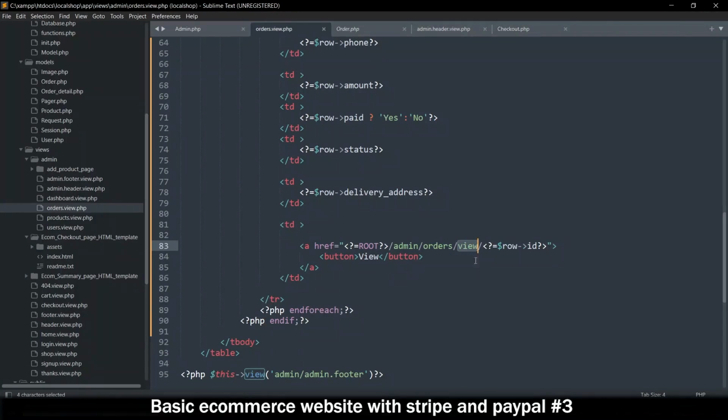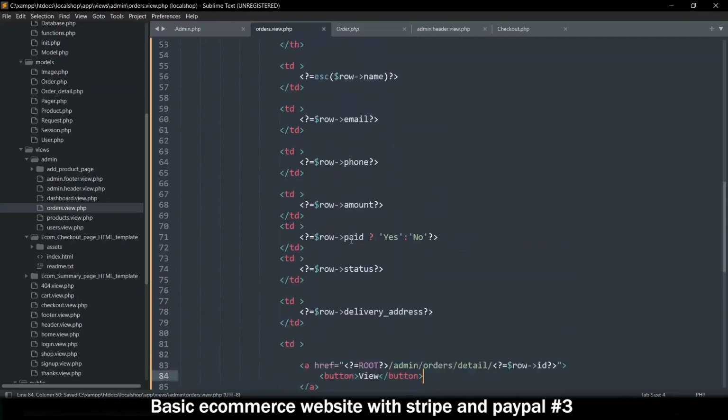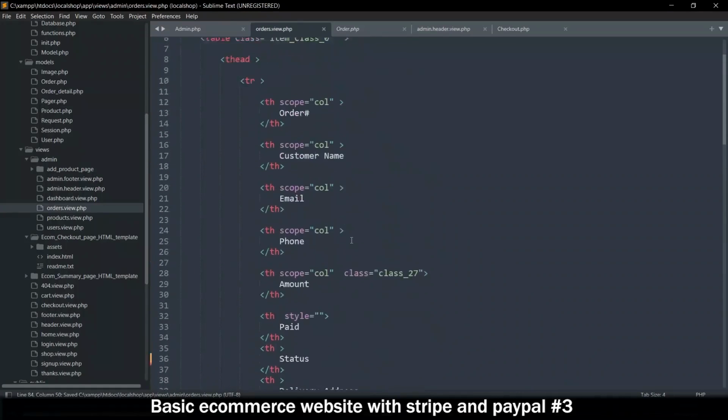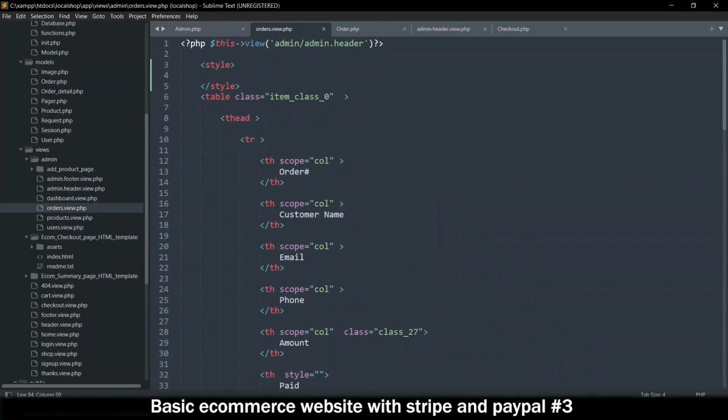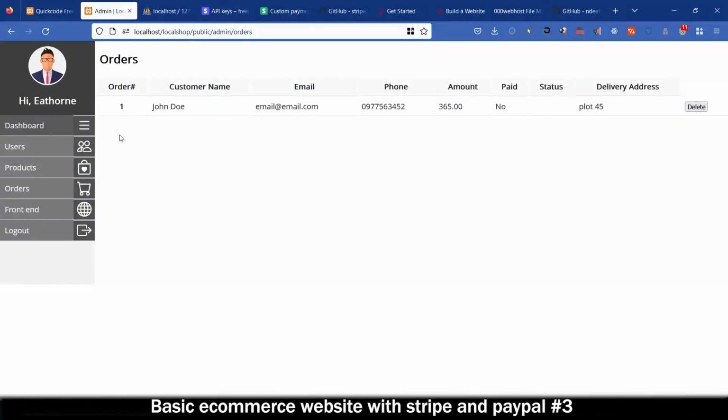Maybe not view, maybe detail. Yeah, let's call it that, and then an ID there, like so. Okay, cool. This is fine. So here we can show some order details if we want to, but this is not necessary for now. We have the order at least. We should be able to click view and see some details in there, but not for now. But at least we have this.